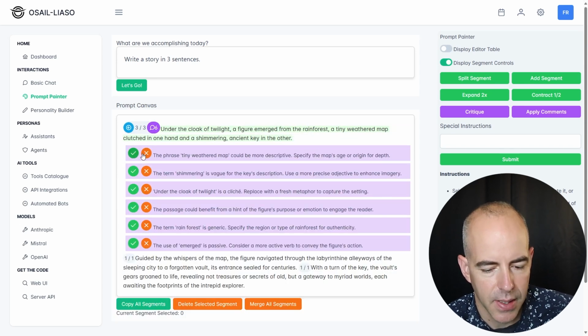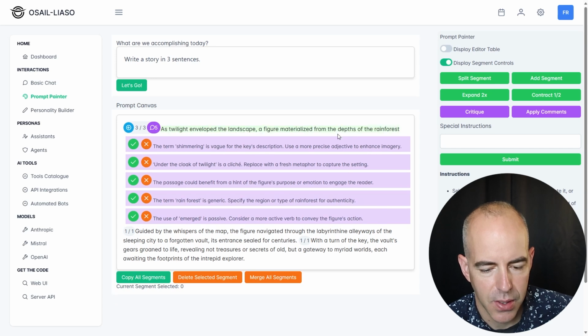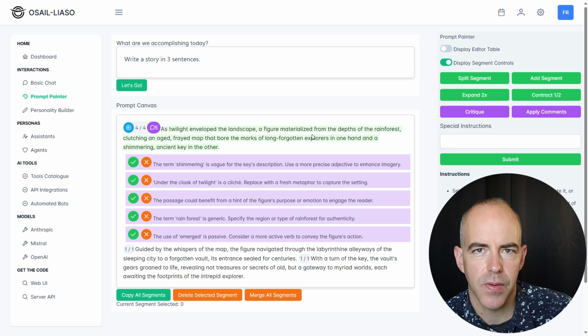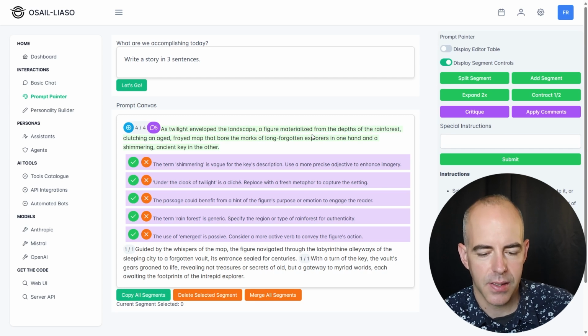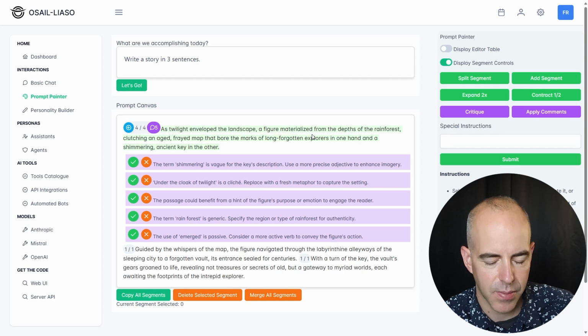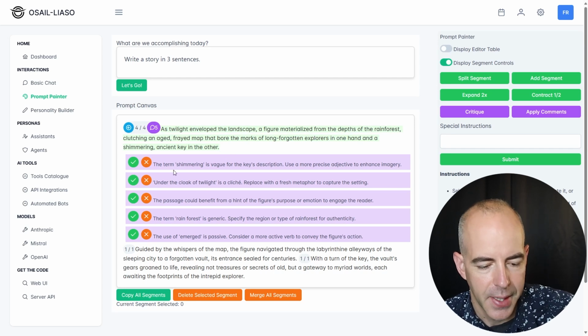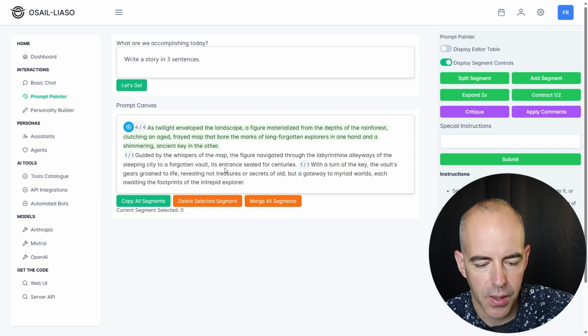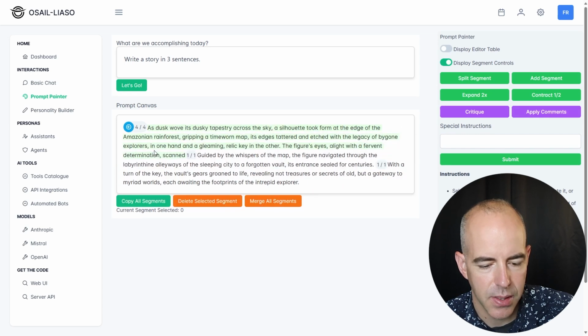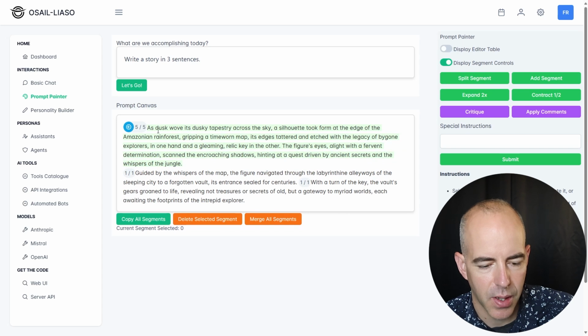And instead of "tiny weathered map," let's change that, and "a frayed map that bore the marks of long forgotten explorers." So now it's more descriptive. Instead of being weathered, it now has details: it's frayed, and then it has different marks to it. Or you could actually apply all these comments. So let's take this and we'll see what it did. So now it's quite different.